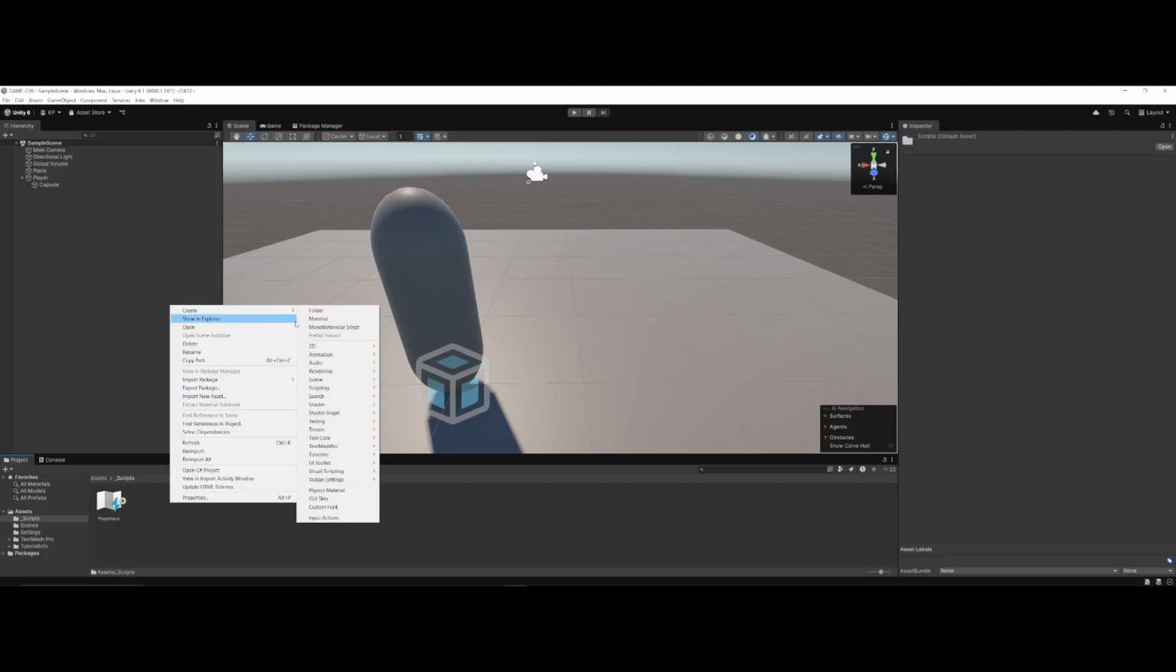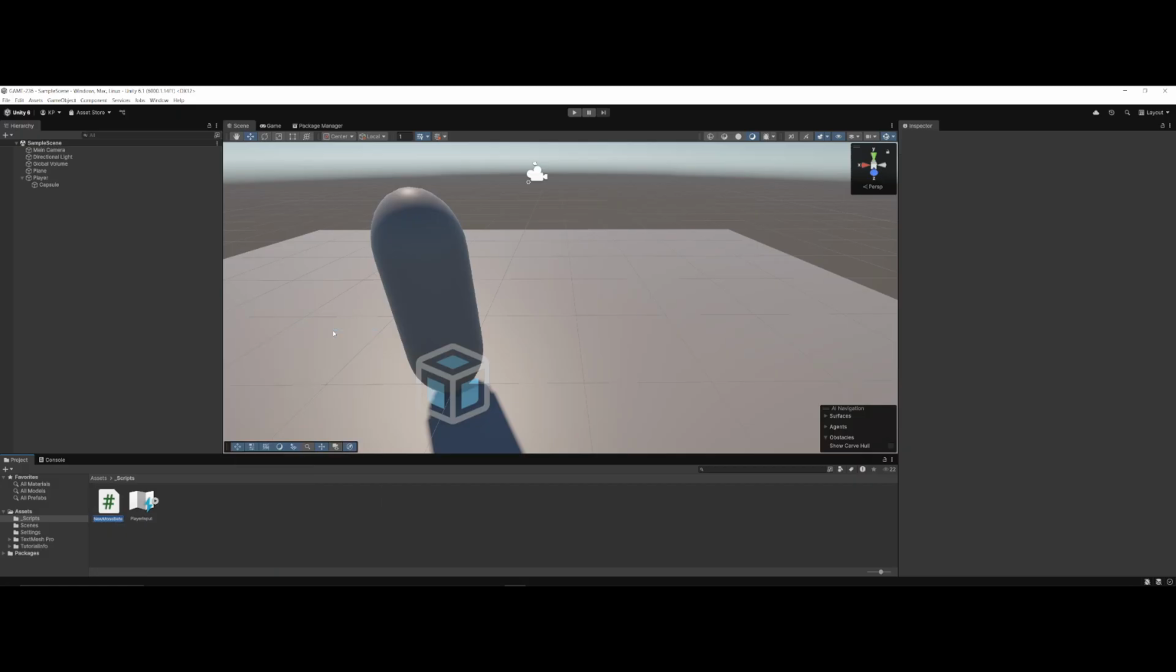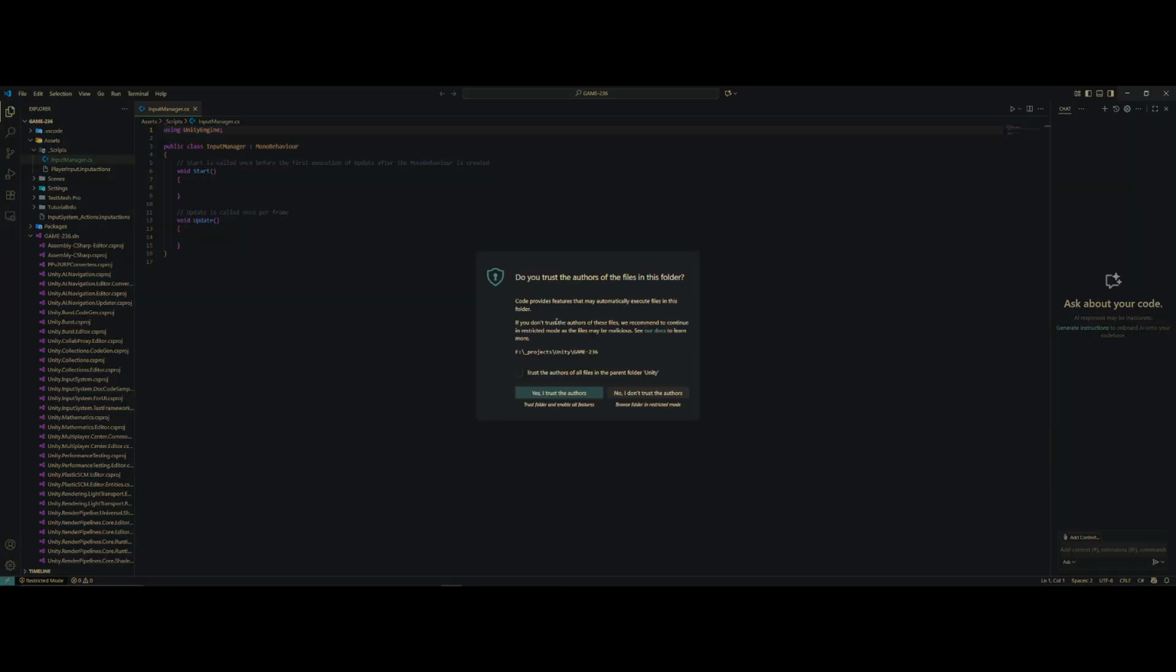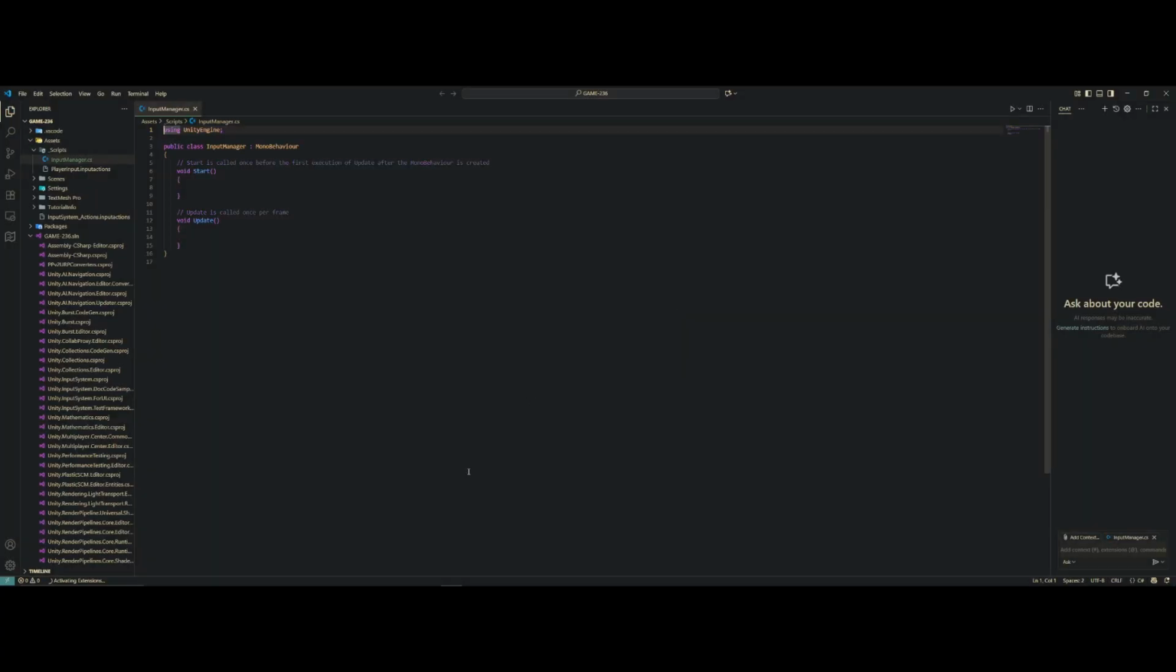Okay, I'm going to make a new script. And I will just call this, for now, let me call it input manager. So it's going to manage our inputs. Once it's all done loading, let's just trust it.